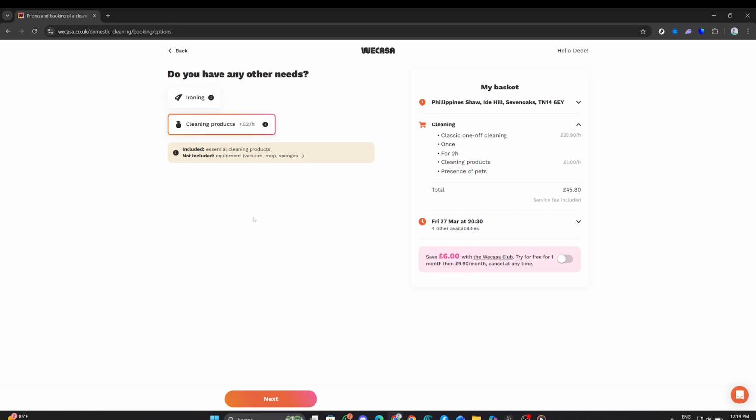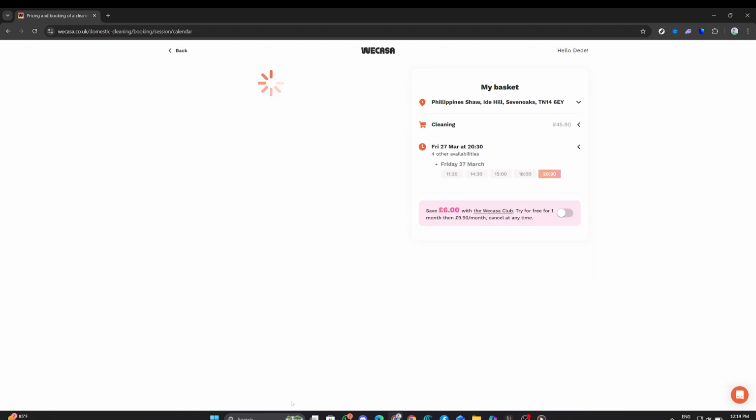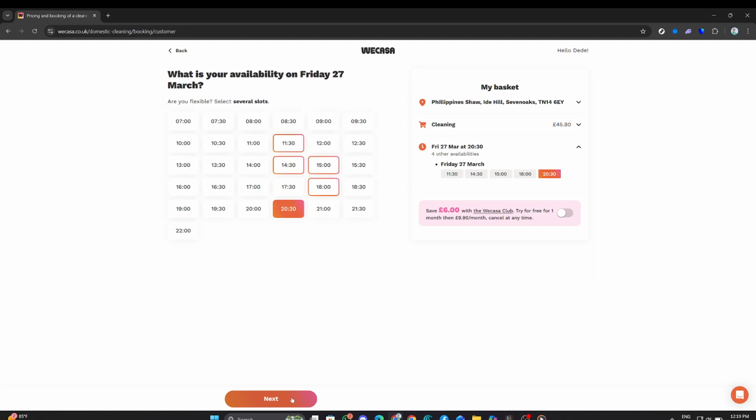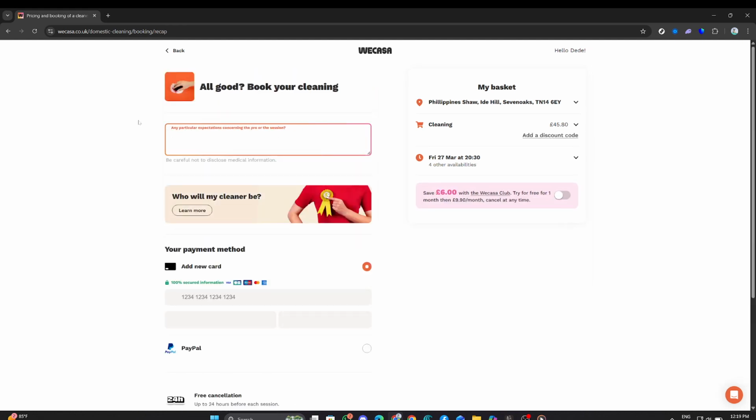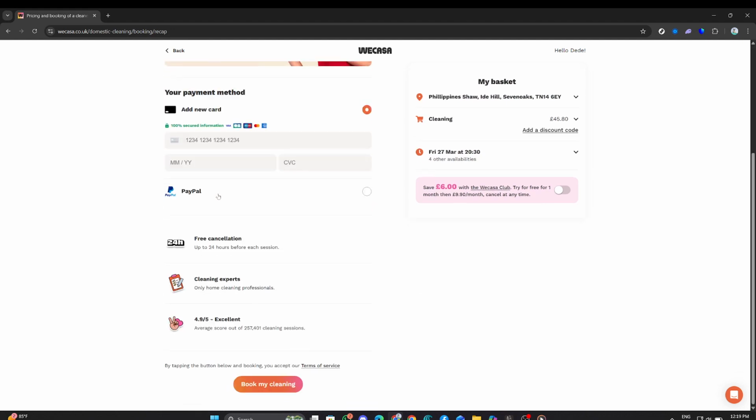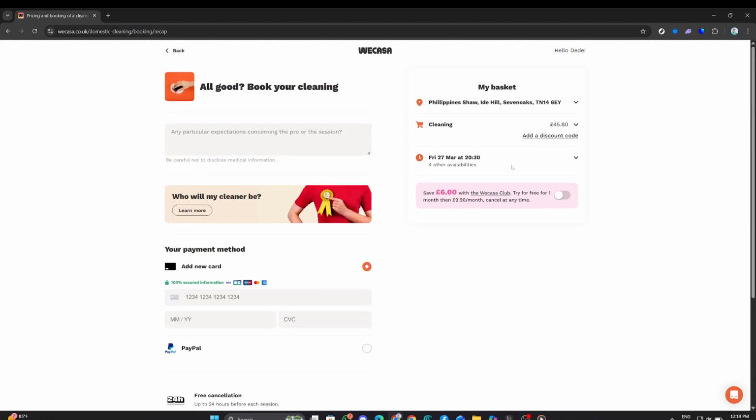Once you've filled in all the necessary information, review your selections carefully. It's advisable to book your appointment at least 2 hours in advance to ensure availability. If you require cleaning products, make sure to add that option as well and inform the service about any pets you may have. After confirming your booking details, you can complete the process.